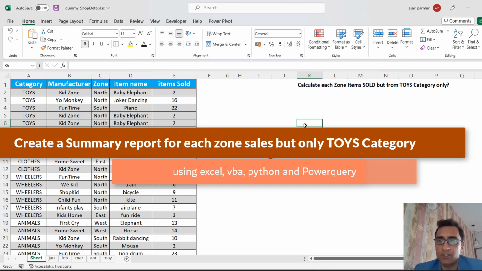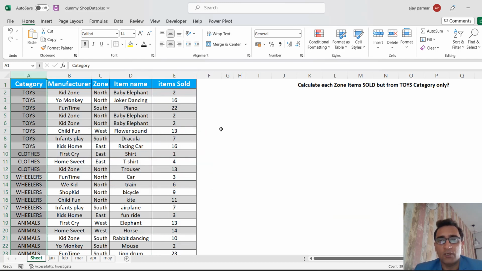Today we have a situation where I have to calculate, for each of the zones, the total quantity, but there is a condition that the category has to be toys. So we will use different approaches here.